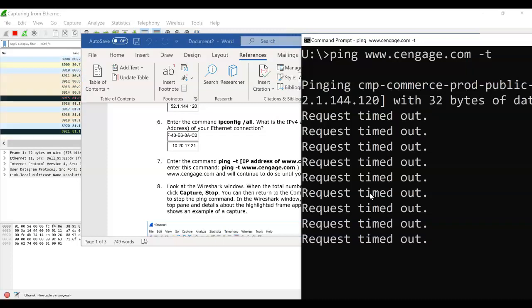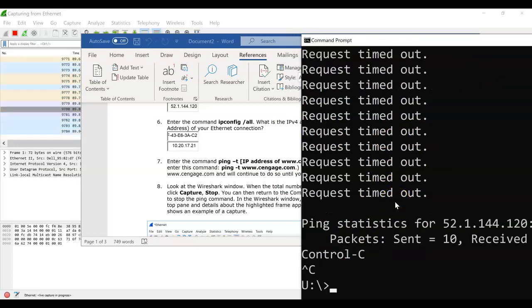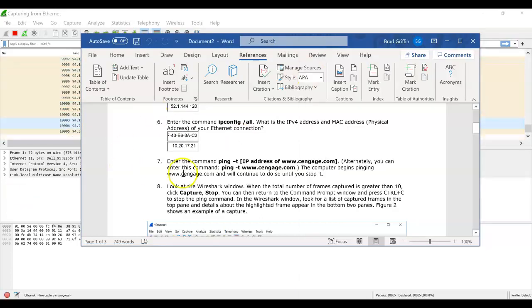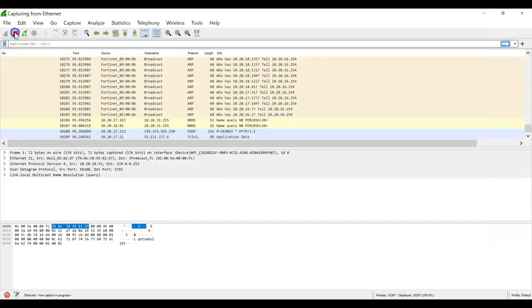Perfect. It may be that WinPcap or something didn't get installed or is corrupt. All right, I think I've had enough of this, so I'm going to do Control-C, and that just breaks it. I'm going to tuck that out of the way here. So now I'm going to stop Wireshark.